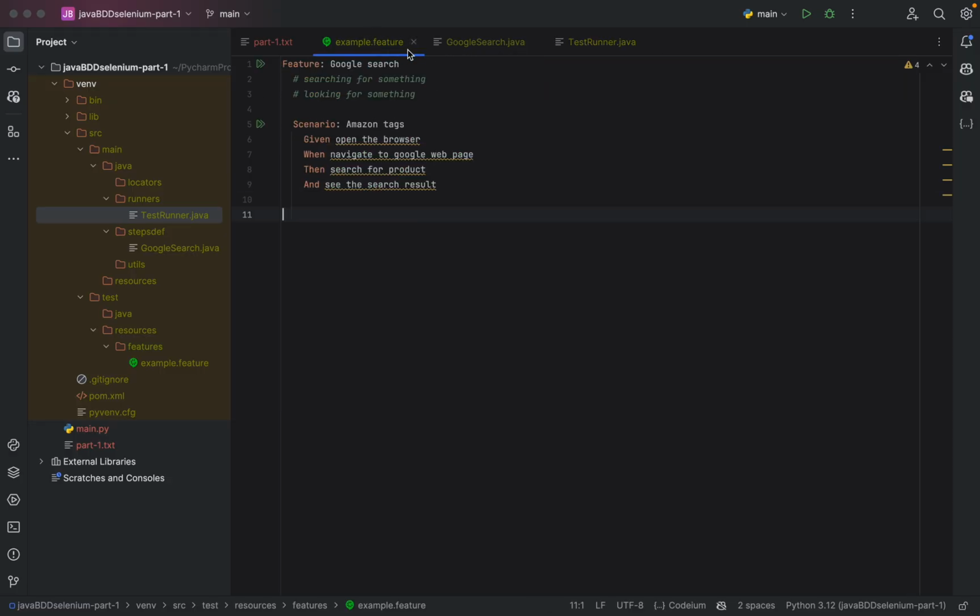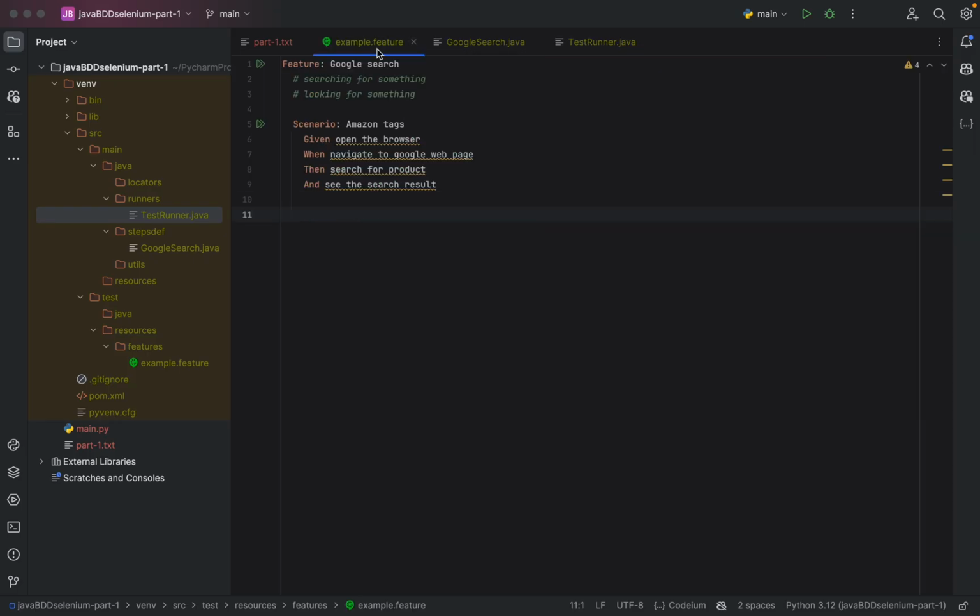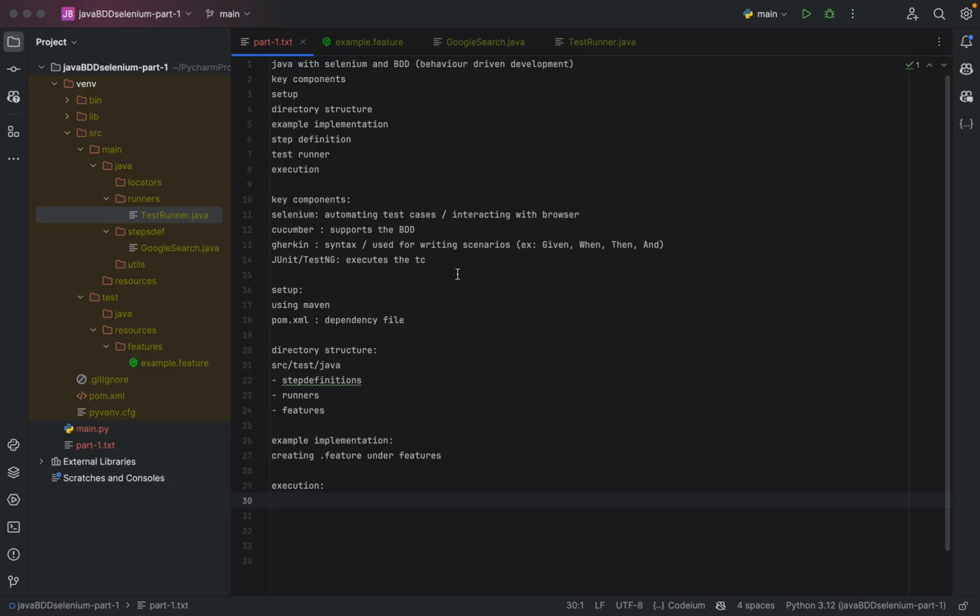Exactly, feature file, step definition, and the test runner. These are the very basic three things. The locators and all will be coming into the picture later. Now this setup provides you a clean and scalable way to interact with Selenium with BDD using Java. You can expand it by adding more scenarios and reusable step definitions.